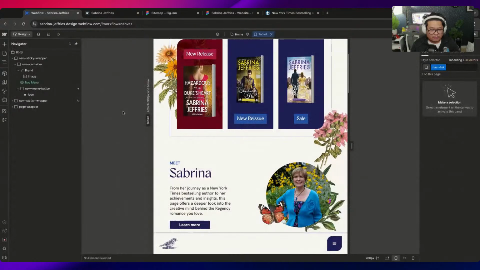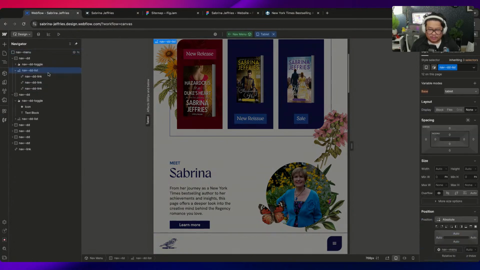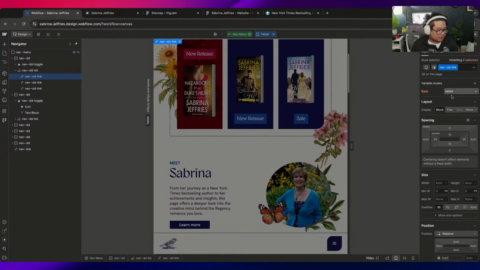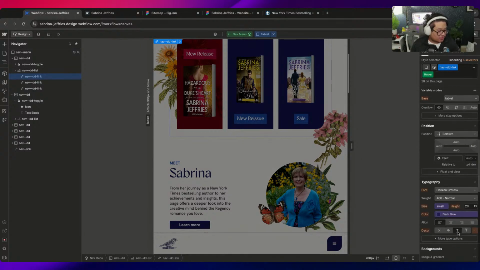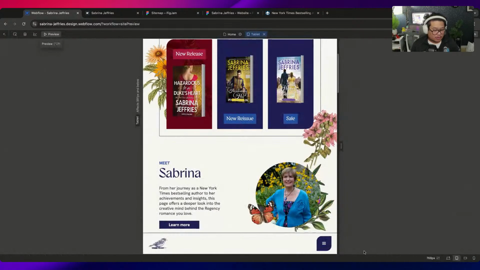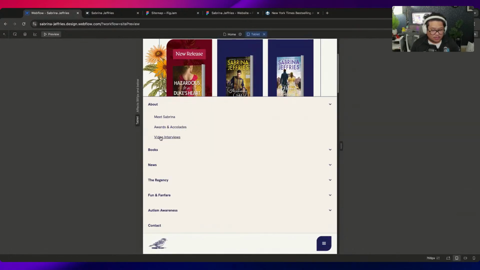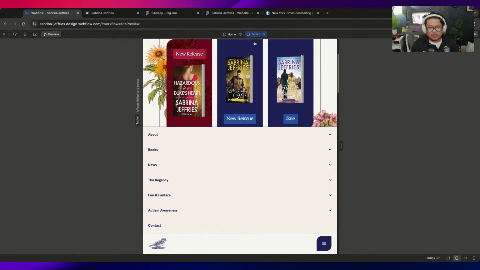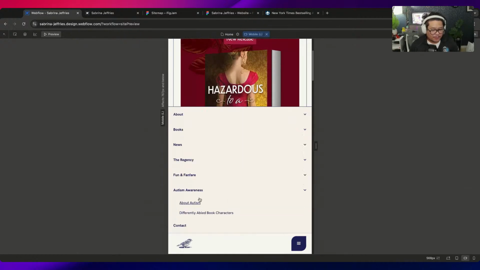And on hover, let's have some underlines for all the DD links. Hover. Let's get an underline. And there we go. Let's preview it. And there we go. We have the underlines. Sweet. All right. Progress.